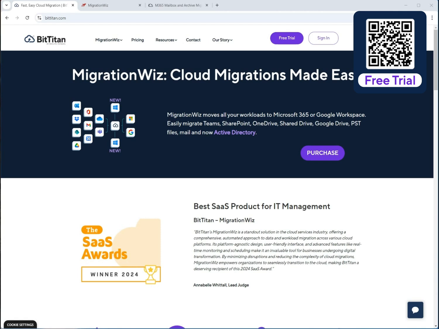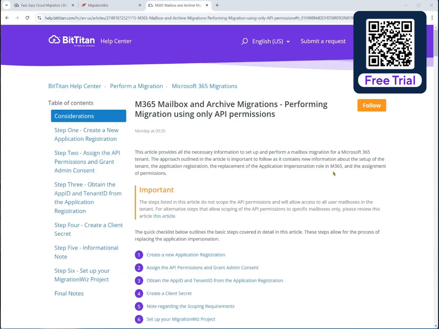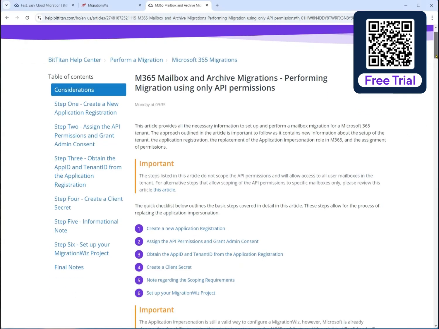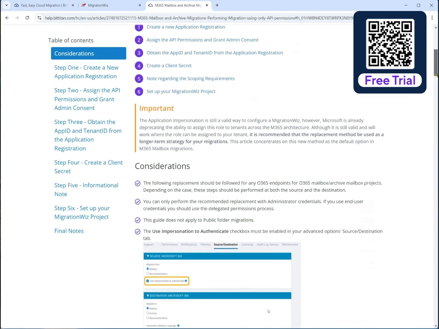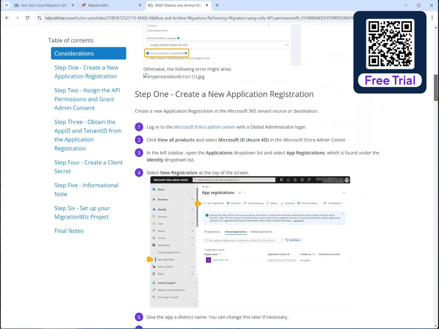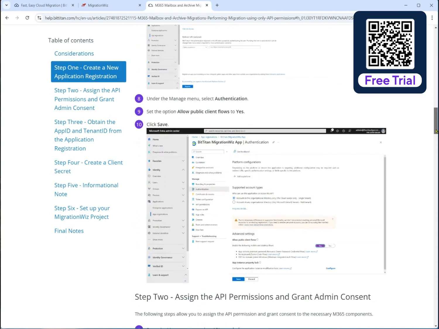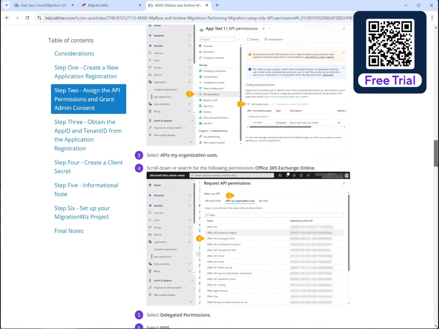So what I'm going to show you here is how we would set that up inside the tenant and how we apply that into the MigrationWiz console as well. So as I refer to the help desk article that talks about setting up the permissions in the console at the start, you can see if I actually scroll down right to the bottom of this one, this is where we've previously set up all the application registration and the like, and I'll just go right down the bottom here.